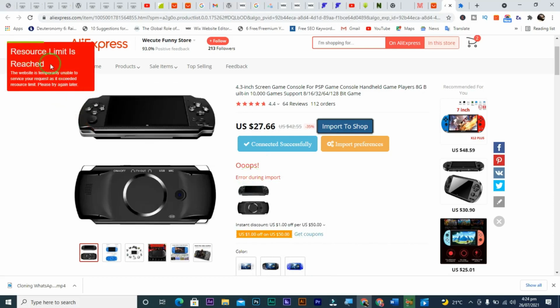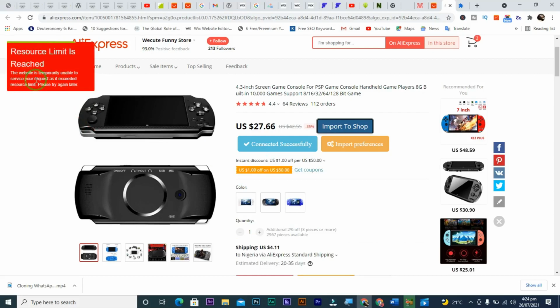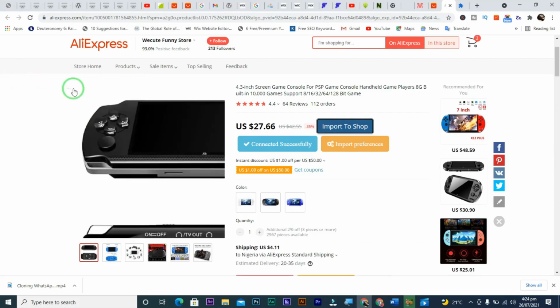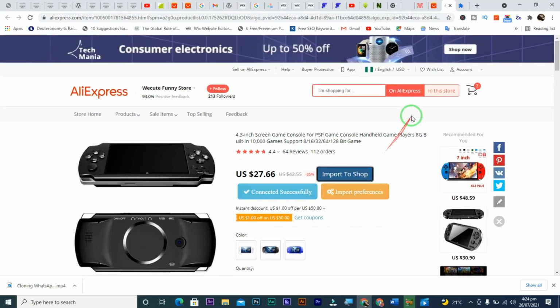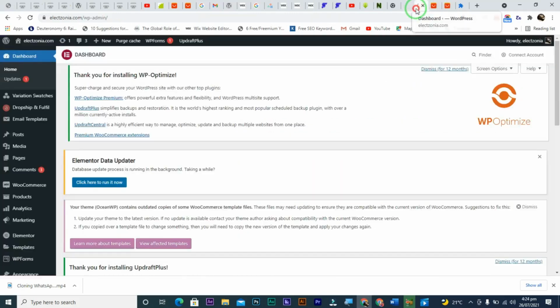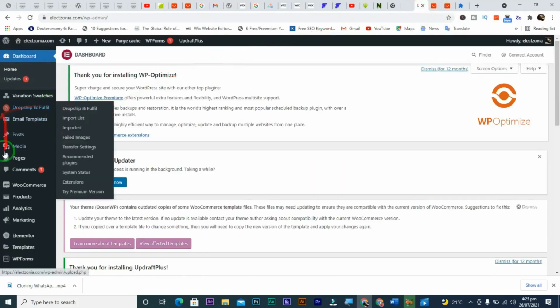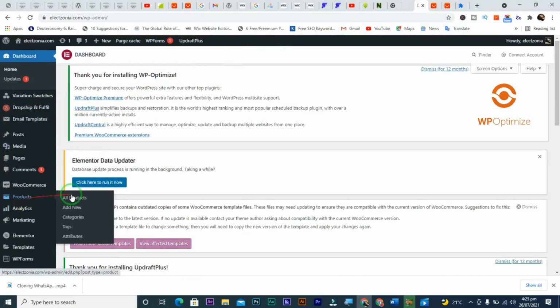Okay, resource limit reached. This website is temporarily unable to service your request. Now, don't mind that statement. One of the reasons why it's saying that is likely trying to tell me that the product is out of stock. Now, let's go and confirm what we have there. Let's go to the dashboard. By now, I should be seeing, go to your products, all products. So let's go to all products to see if that product was truly imported.